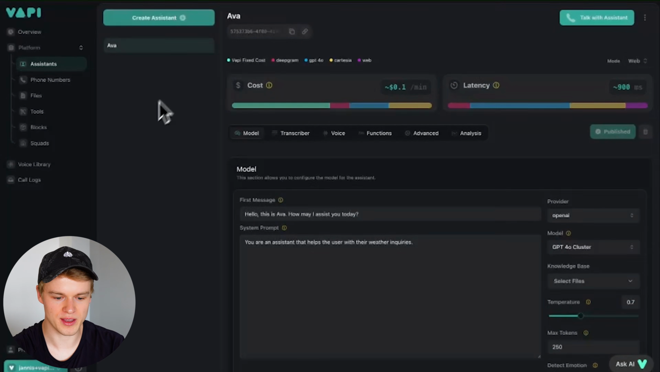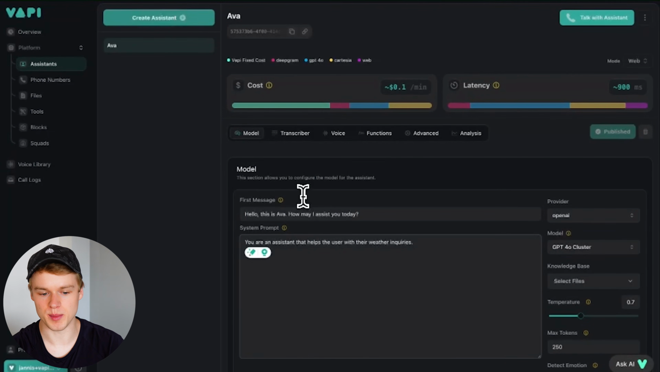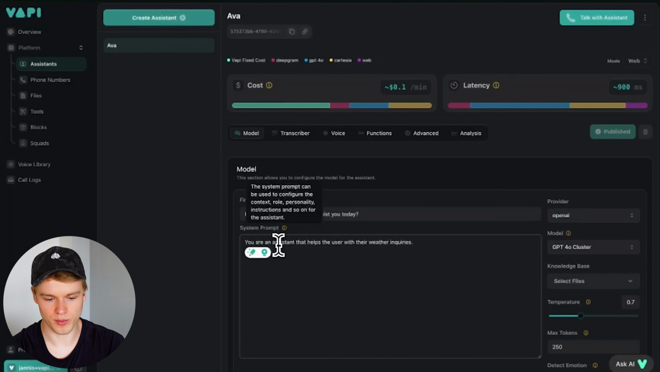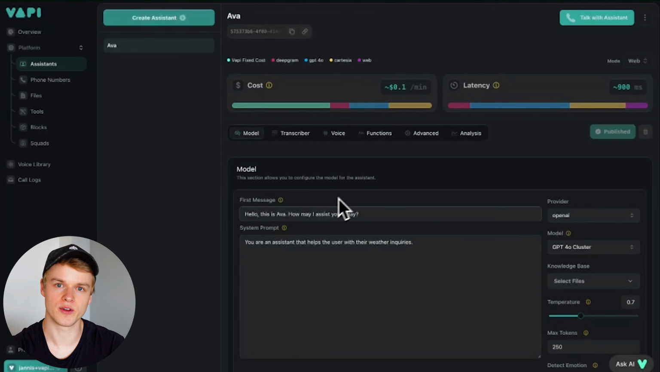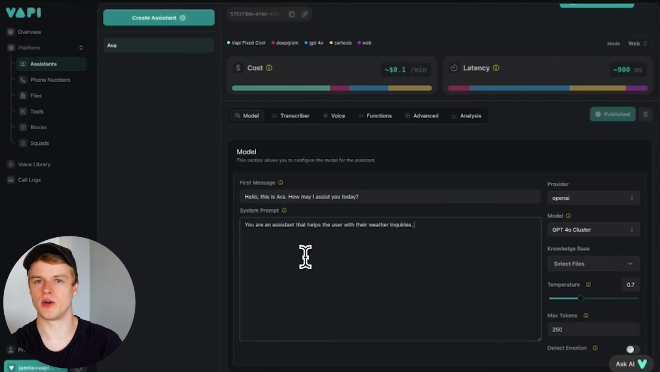We are inside of our Vapi dashboard, and in the Vapi dashboard I have an assistant that says you're an assistant that helps the user with their weather inquiries. If you have been working with Vapi before, you know how the voice agents work, right? You have a first message, which is the first one that is said on the phone or wherever you have that assistant implemented. And you have the system prompt, which is basically the brain of the instructions, whatever the assistant should do, how it should interact, how it should answer, etc.